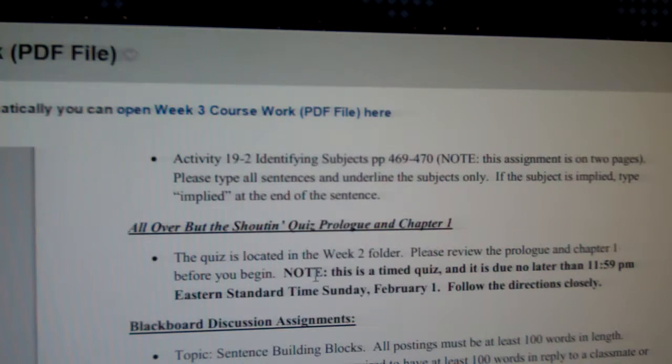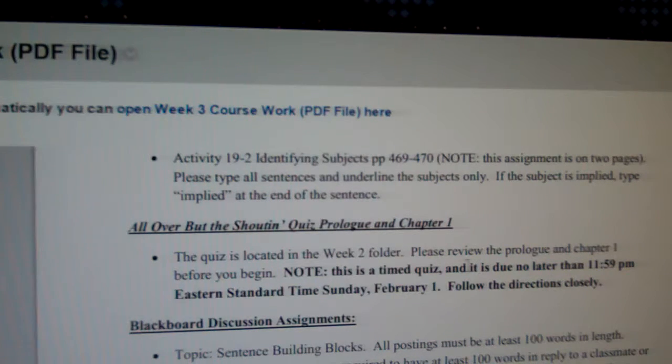There is also a quiz this week related to the prologue and first chapter of All Over But the Shoutin'. And that quiz is now available to you in the week 3 folder. It's a timed quiz. You have 15 minutes to complete it, and it is due by midnight Sunday, February 1st. So follow the directions closely on that. Also note that on the quiz you have a bonus question that does not count against your quiz score.